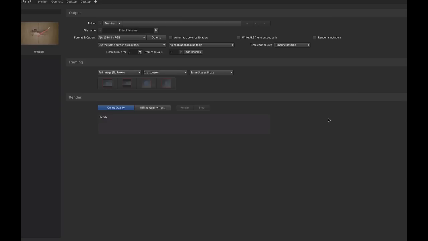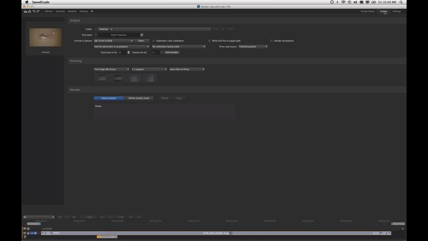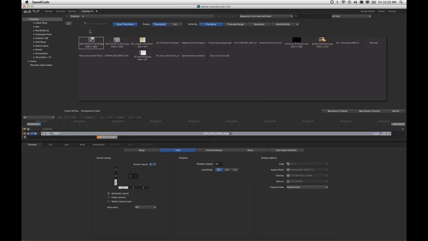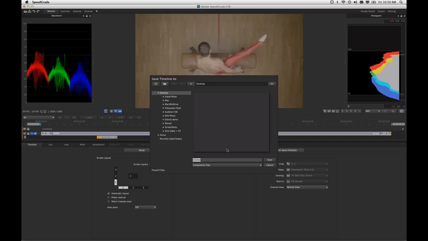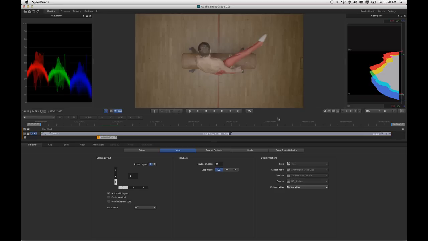We could also export out our file as an EDL if we wanted to. If you hit Command S now or Control S on Windows, it's going to save out the IRCP file, which is the native format for this timeline.